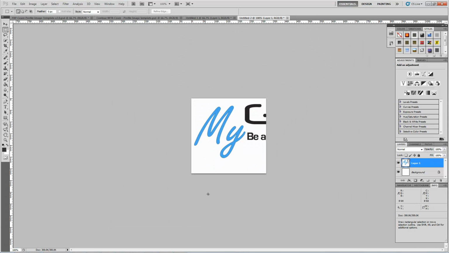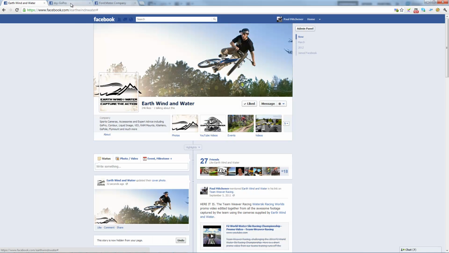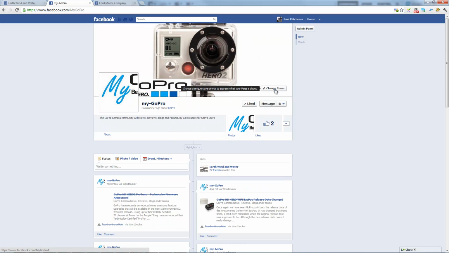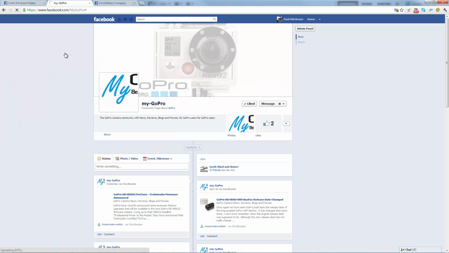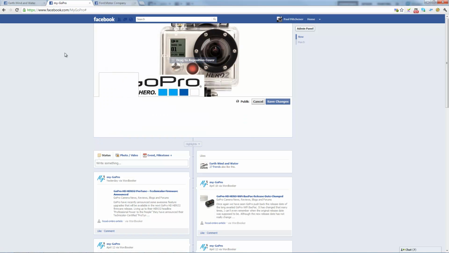We'll save that. Now we'll go across to Facebook, we'll upload these images and see how they look. We'll select our My GoPro page. Initially we're going to say change cover image and upload photo. Here's our file, My GoPro Cover. We'll double click on that. Facebook will upload the image, downsample it, and then prompt us to drag to reposition the cover. This won't do anything for us because the cover is actually the perfect size for Facebook's position. So we will just say save changes.